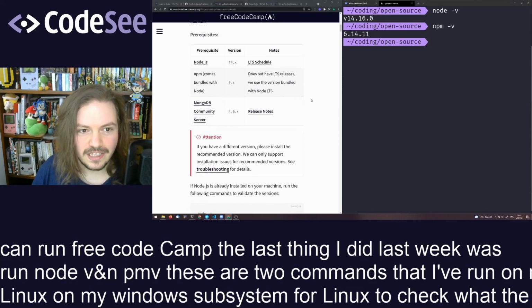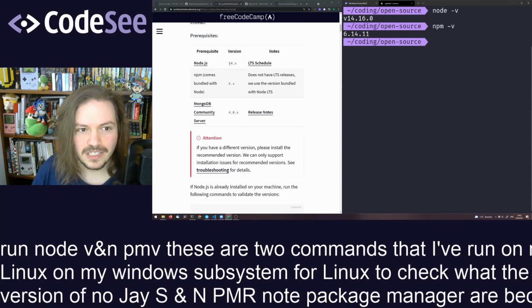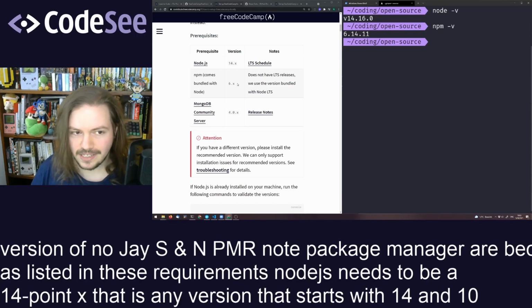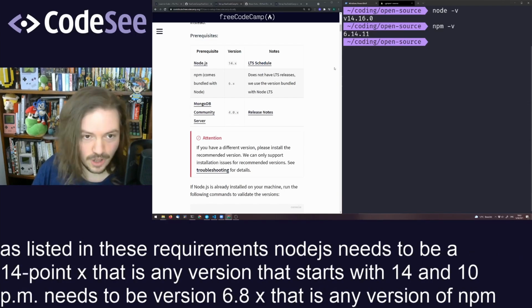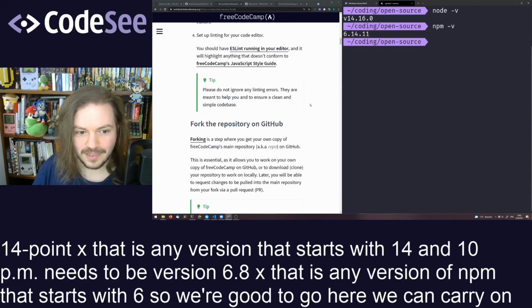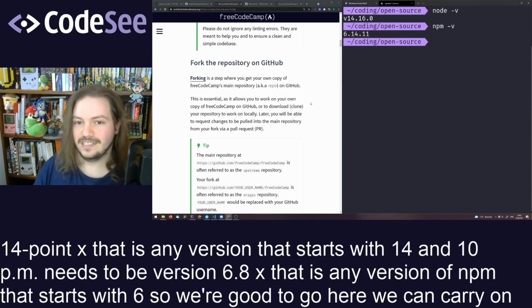Because as listed in these requirements, Node.js needs to be 14.x, that is any version that starts with 14, and npm needs to be version 6.x, that is any version of npm that starts with 6. So we're all good to go here. We can carry on now with the actual setup of the app locally on my computer.